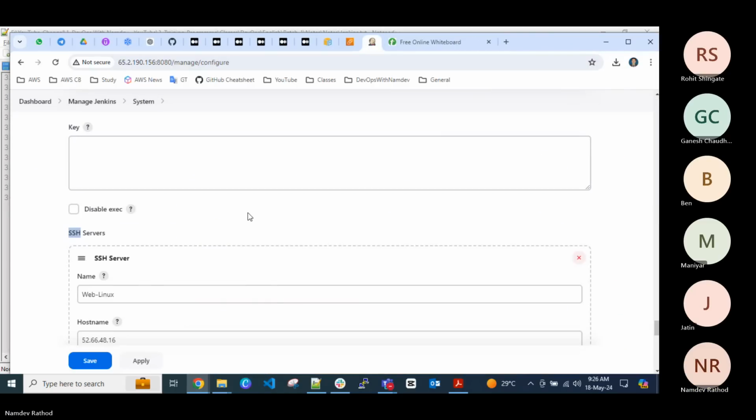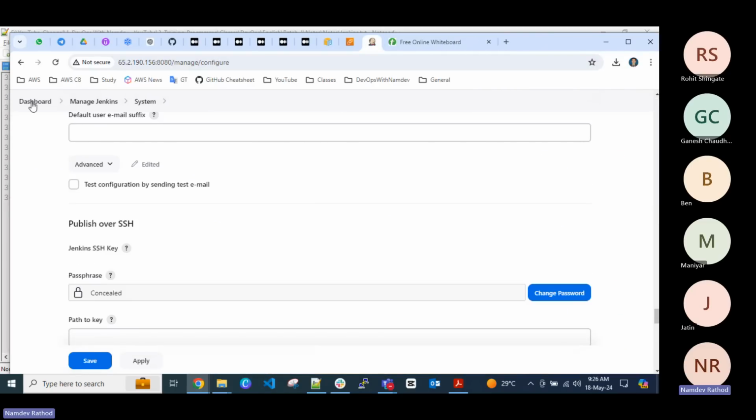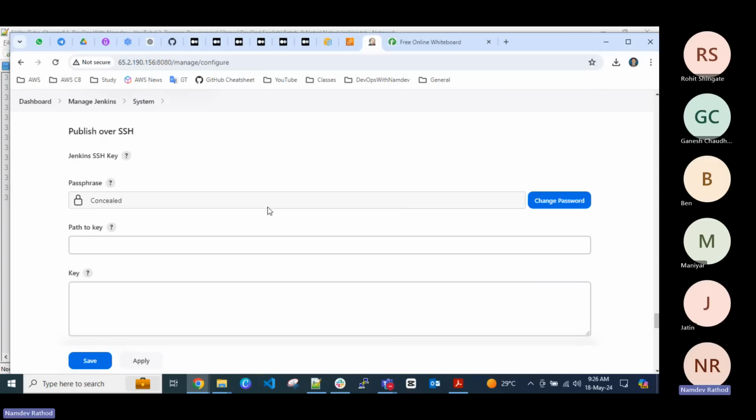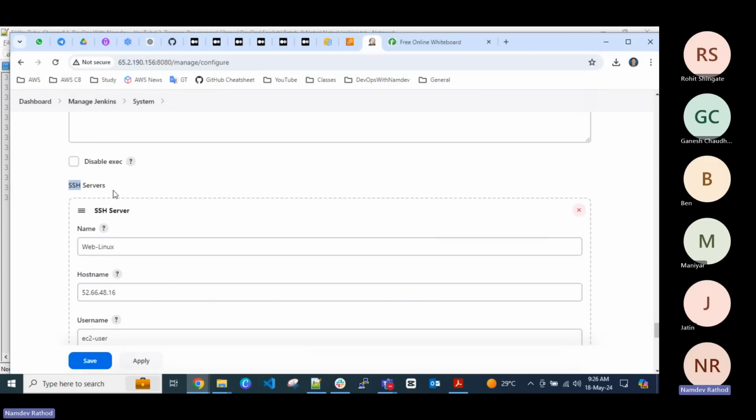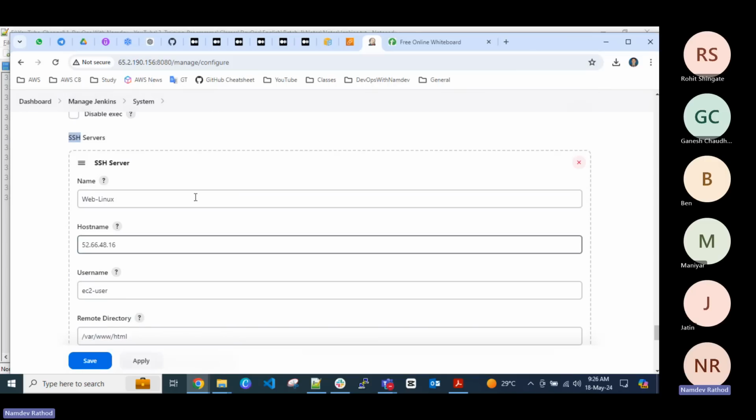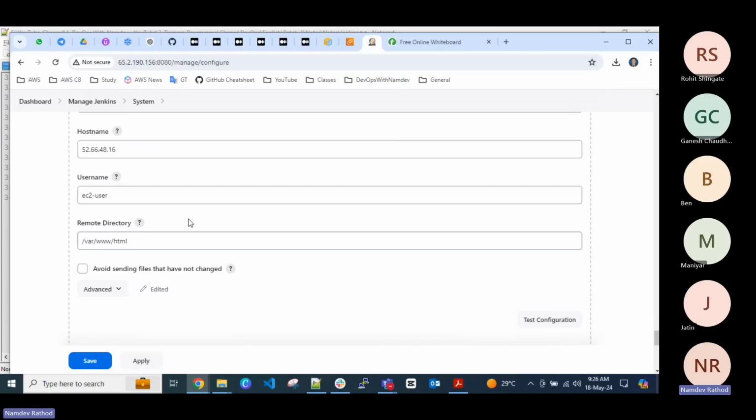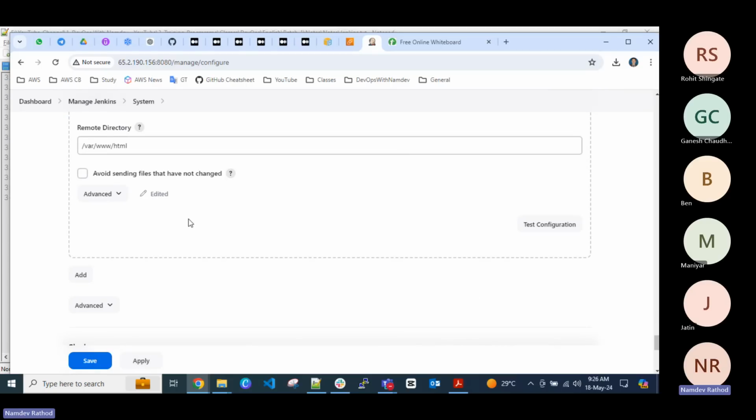And then once you come to this manage encryption system, you will see this option here, SSH servers. Okay, so these are the servers which I did the practice with yesterday by adding this one server. So I will show you how you can add more servers.